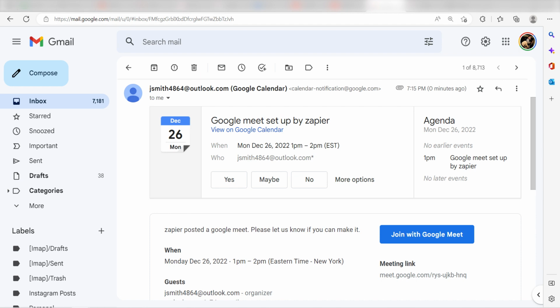Now, anytime a new order is created in our Slack app, a new invoice will be sent out via Google Meets. I hope this was a helpful demo. Zapier can do so much more with these two apps and thousands of others.